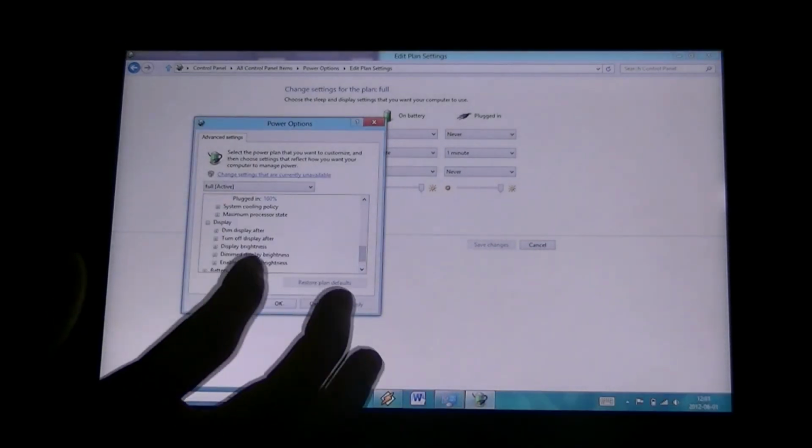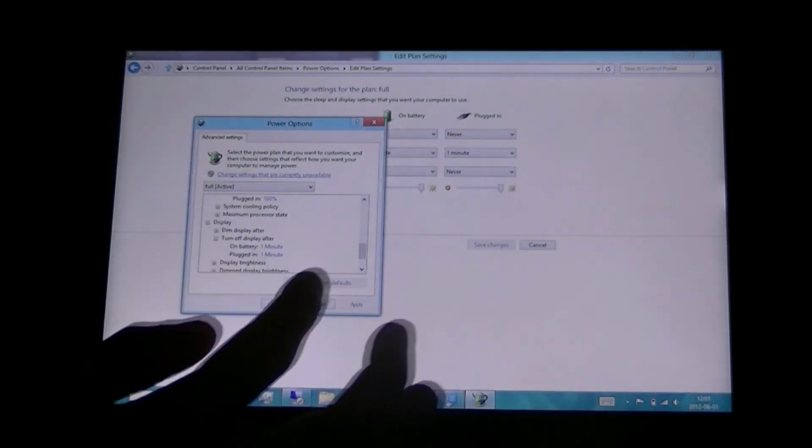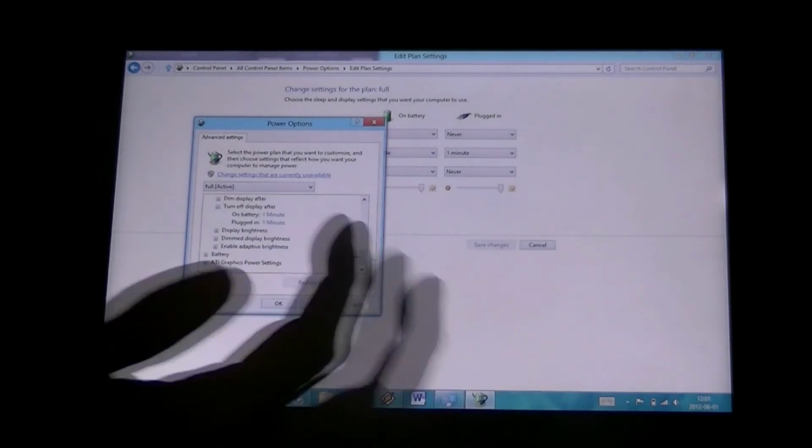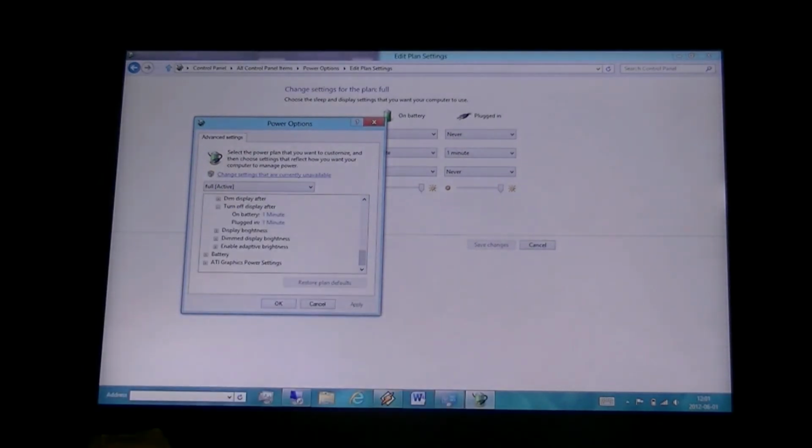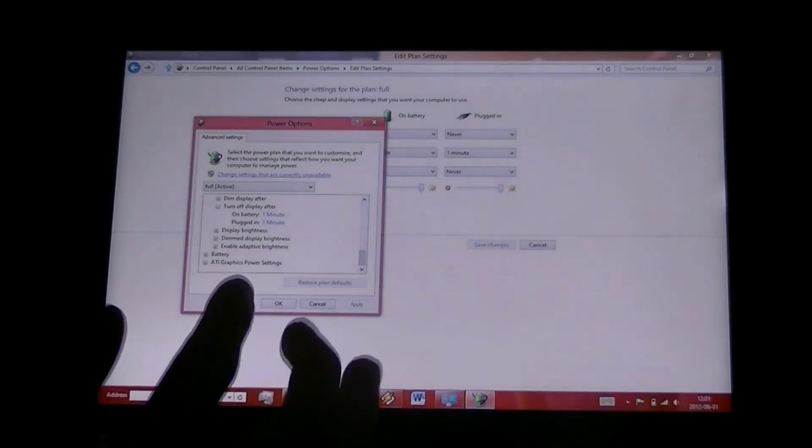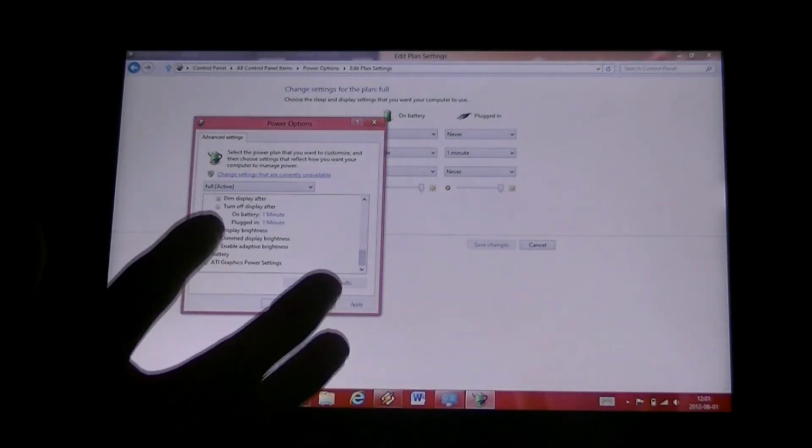Go to display. Turn display off after a minute. That will just make the screen go black, but when you press something, it will be right back up. It's like closing your lid while doing nothing. It's good to do. Change display brightness.